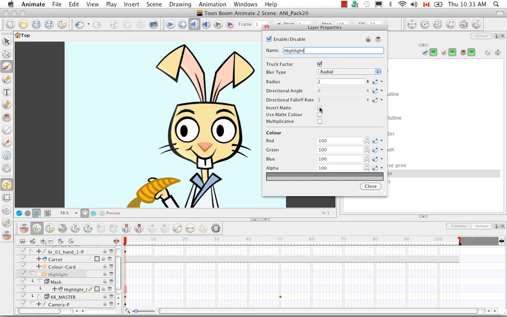So maybe if I choose the invert matte, for example, you can see a big difference. Now this is all highlighted and this small band has remained dark. So that's one thing you can use. You can use the matte color, which makes it very intense. You can multiply it, which also makes it more intense. For example, you can change the blur radius. You can do all sorts of things. You can change the alpha, which would also make it more intense if you made it less transparent. So once again, you can tailor the highlight's properties in the layer properties panel.